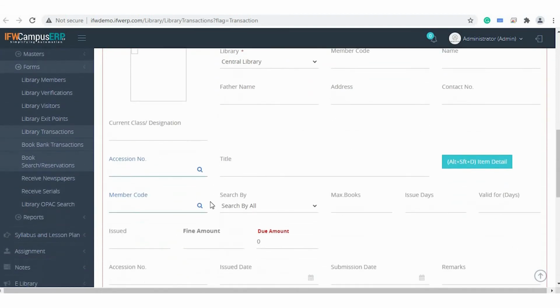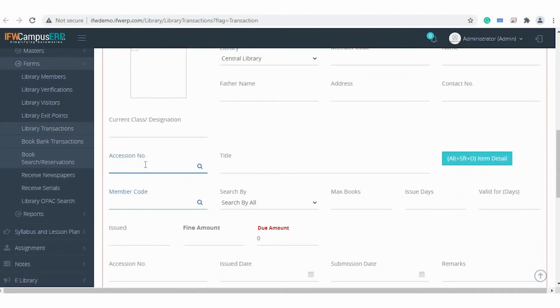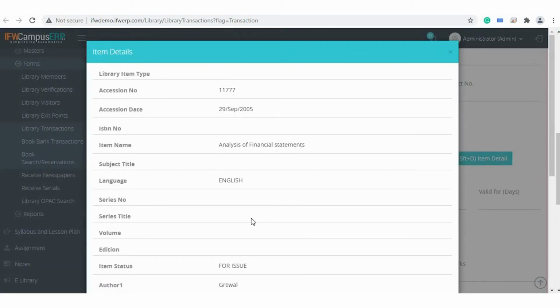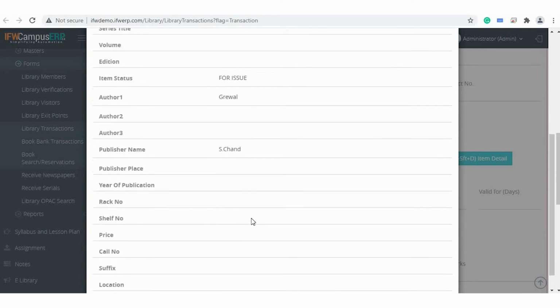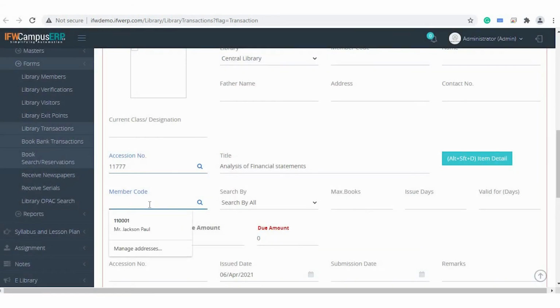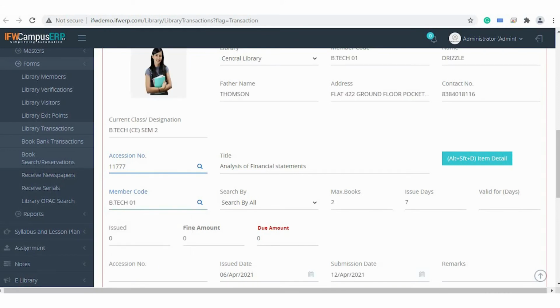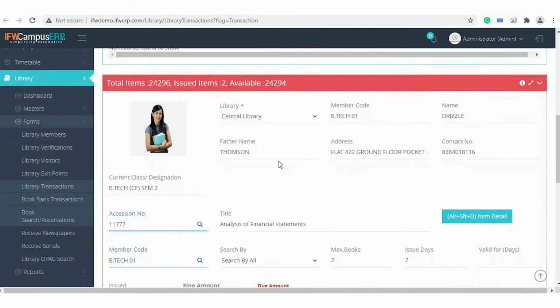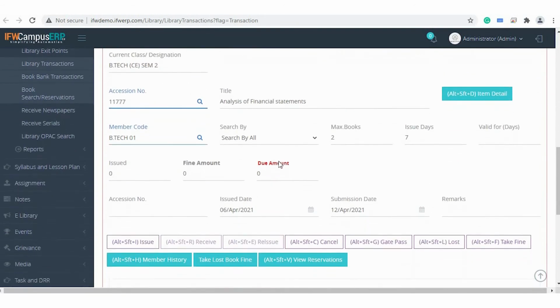Here you will be doing the transactions. Let's say we are putting one accession number and click on enter. The book details will be shown to you here. Using this button item detail, you can check the detailed information about this book. Next, put the member code and click on enter. The member details will be shown to you here.